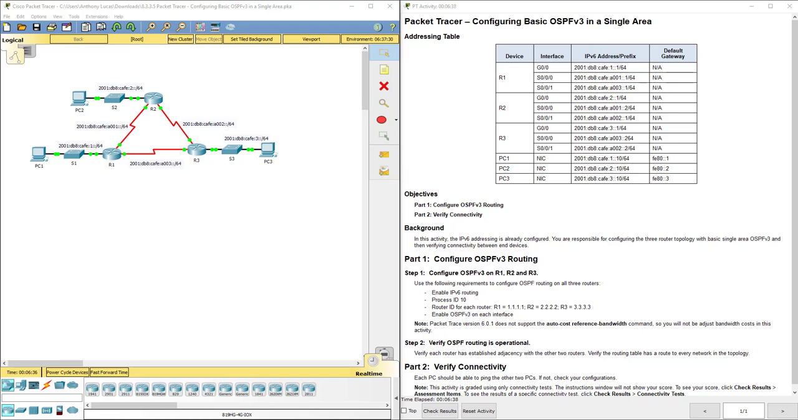Hello everyone. This video walks through completing Packet Tracer Assignment 8.3.3.5, configuring basic OSPF version 3 in a single area. This Packet Tracer lab is a part of the Cisco R&S Scaling Networks version 6 curriculum. Now hopefully by now in Chapter 8 you've already completed the 8.2.2.7 lab, which was configuring basic OSPF version 2 in a single area.